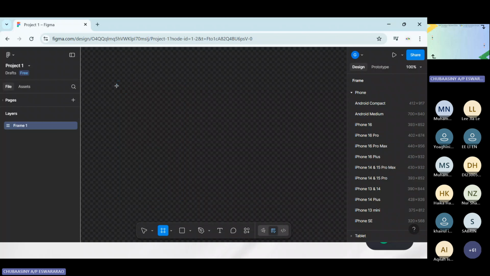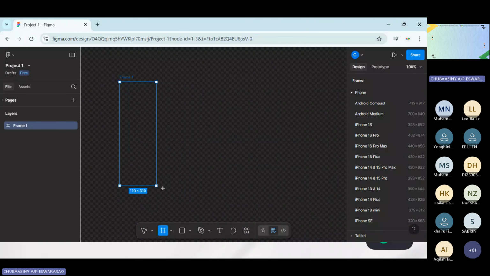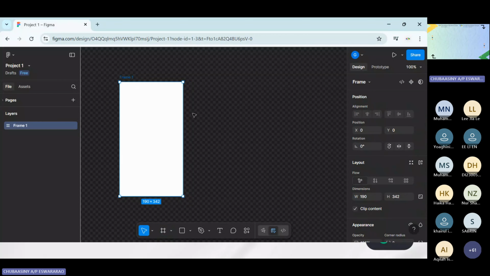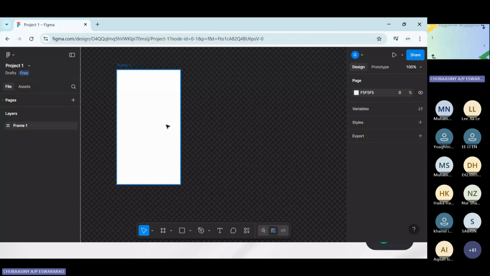Okay, how to do it? I'll show you again. Click the create frame button. Just create. You don't have to make it perfect. Just create a rectangle. That's it. Now we are going to design an app user interface. So create a rectangle.